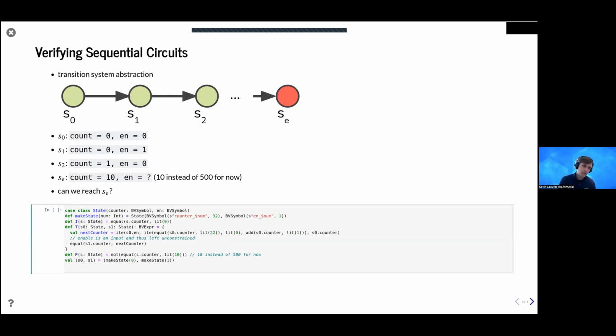Normally we call this more abstract system a transition system. That just means there's an initial state, and then it goes to the next state, and the next state. And then the question is, is there some way to get to an error state? So how do we define these?